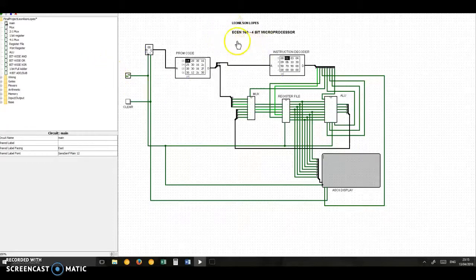This is my final project presentation, a 4-bit microprocessor. So I will start the circuit and we can see it working and the information being shown in the ASCII display. I will give a quick overview of each part.